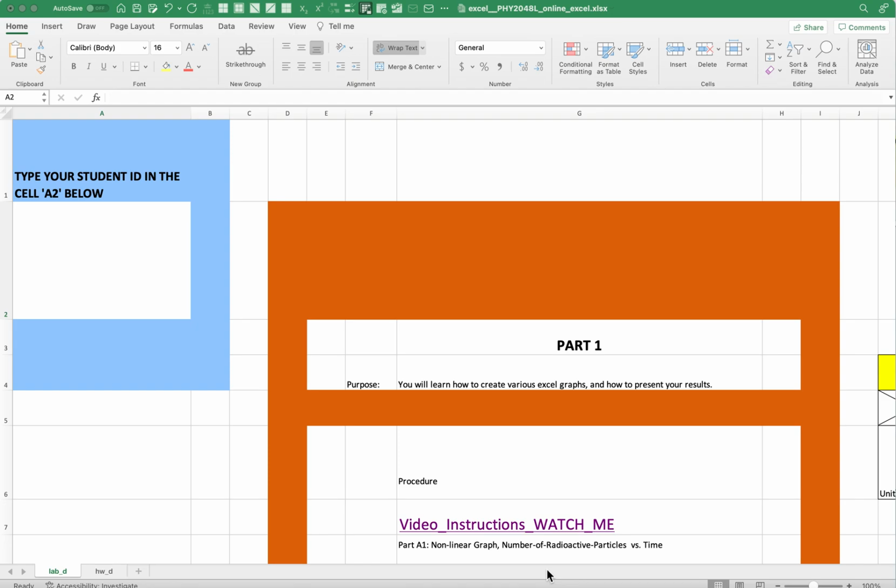Hi everybody, here we're going to go over the first lab, which is going to be an introduction to Microsoft Excel. So here, the first thing you do whenever you get a lab is to enter your student ID here in cell A2.